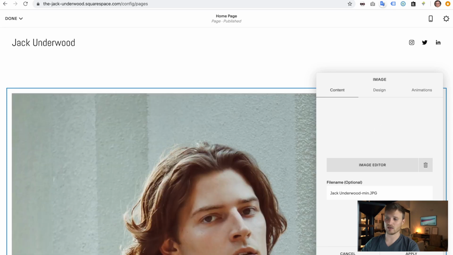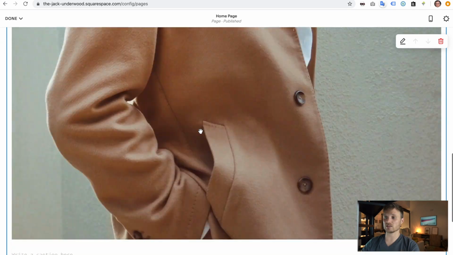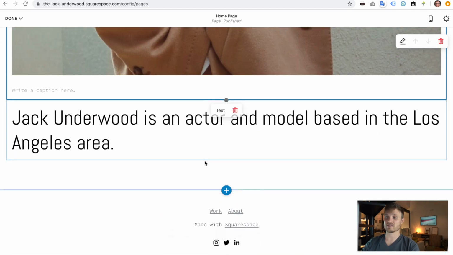I've done this before. If you hit it too early, sometimes it won't allow it. So this is way too big of an image. It looks great, but I want this next to it.